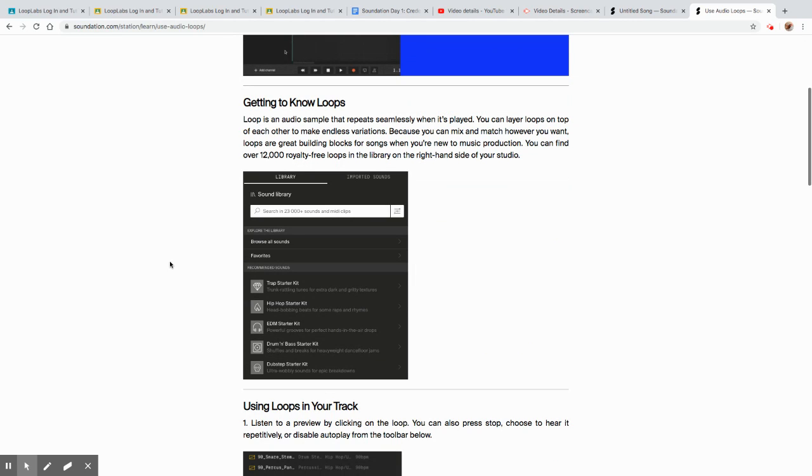As we said, a loop is an audio sample that repeats seamlessly when it is played. You can layer loops on top of each other to make endless variations because you can mix and match however you want. Loops are great building blocks for songs.